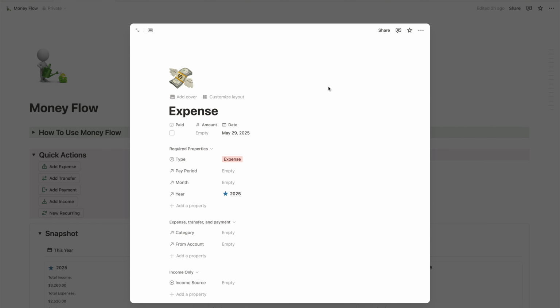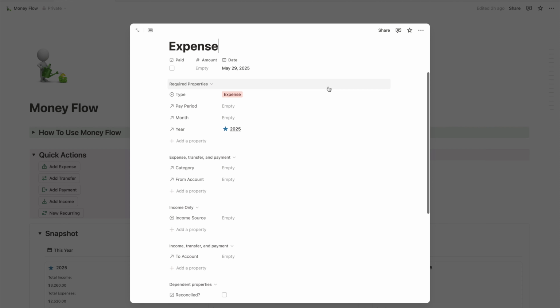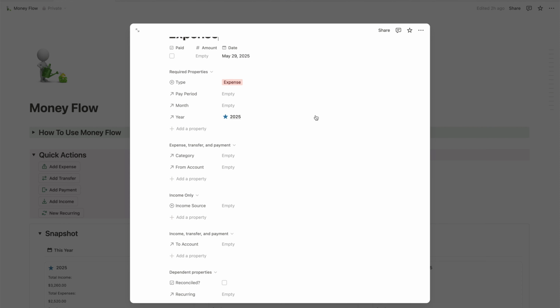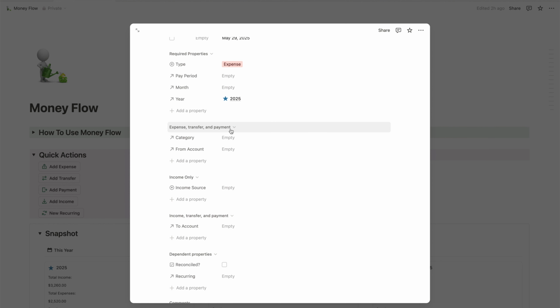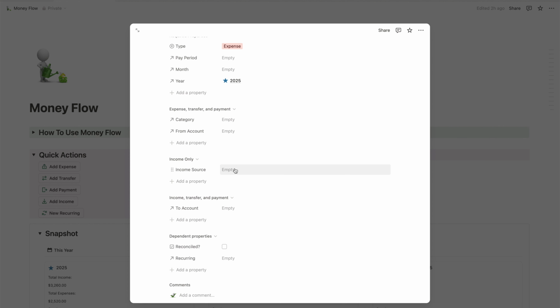The default values are set, and the section titles specify which fields you should enter for each transaction type. These required properties appear first so you don't forget to set them and apply to all transaction types. Next, you'll see the expense, transfer, and payment section. All these use the category and from account fields. If you're entering income, you'll need to specify the income source.